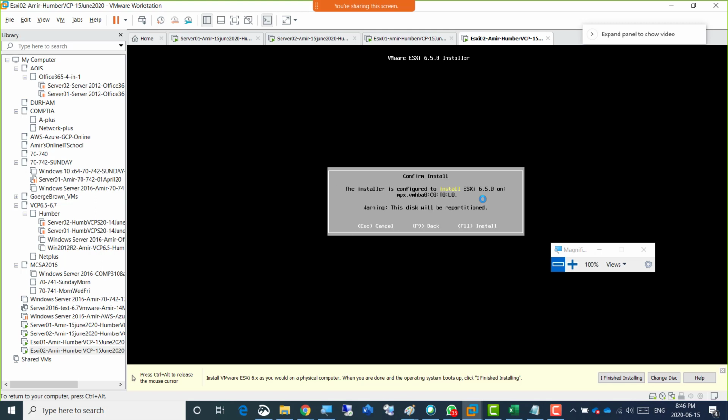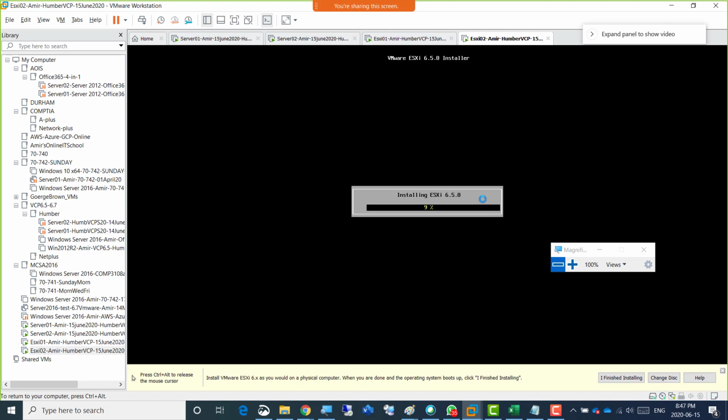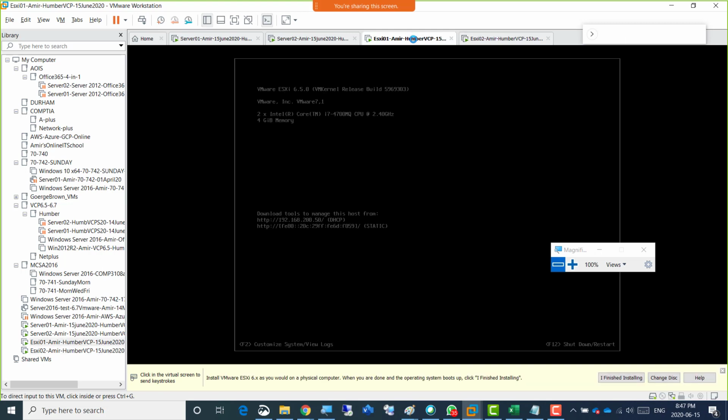And F11. Okay, so it's gonna take some time here. I'll leave it at that. Ctrl+Alt to release the mouse. Now let's configure ESXi1 carefully.